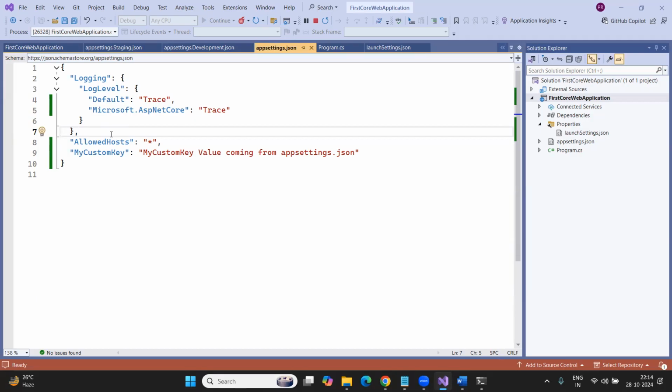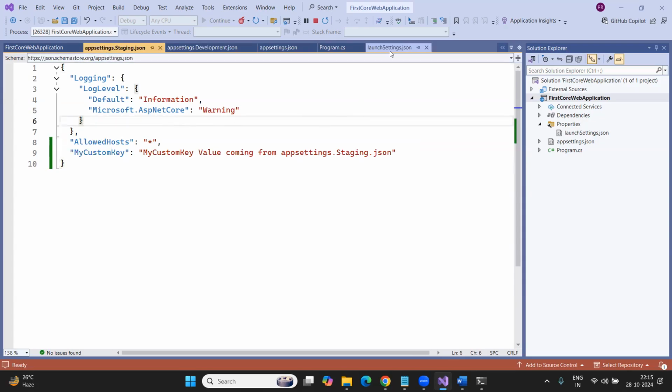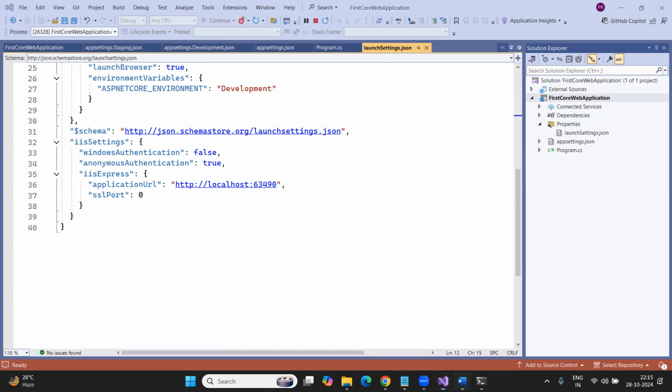But the thing is that in India we are not following this. Clear, guys? So what is this app settings and this launch settings.json file? These are the two things we discussed today.